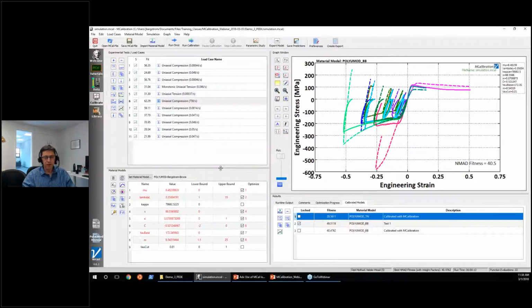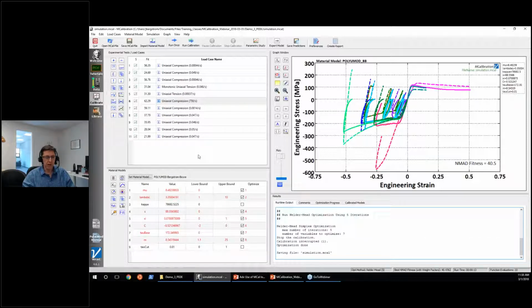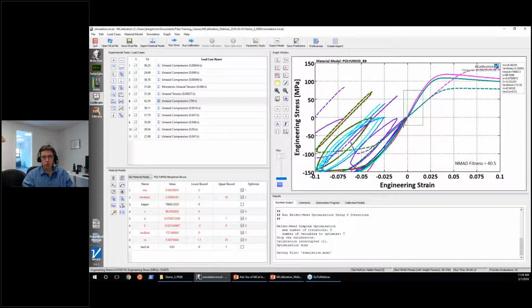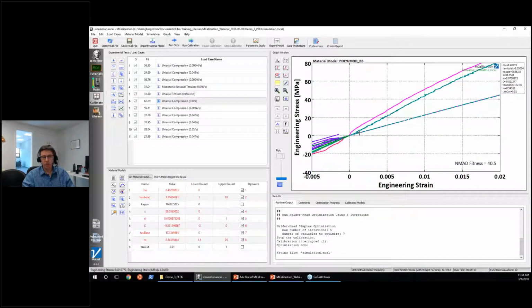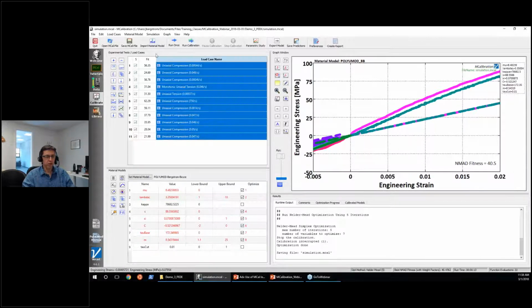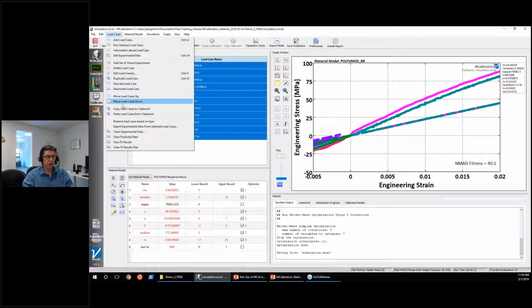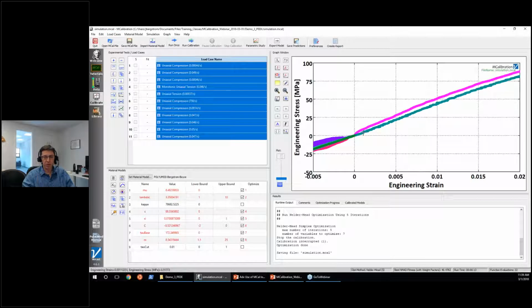Another thing that is not obvious but can be very useful when you calibrate material mols is to add experimental data that you may not think about. So I'm going to demonstrate this very quickly. In this case, I want to make sure that the material mol that I calibrate in the end has the Young's modulus that I like. So I'm going to select all of these. I'm going to go to load cases. I'm going to remove, clear predicted data. So now it's only the experimental data that's shown here.